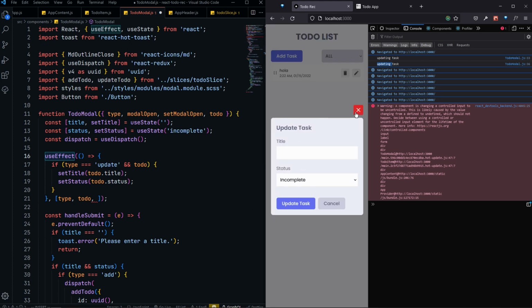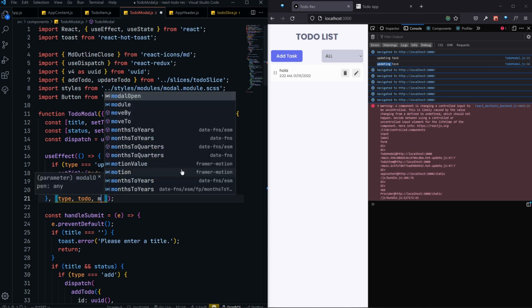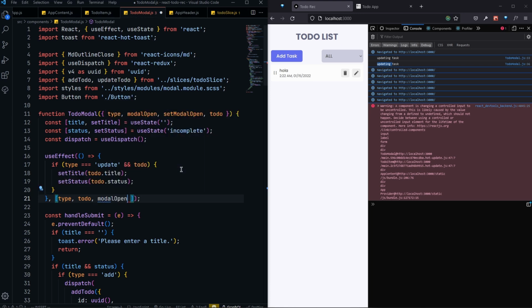And how we can do that? We can do it easily by adding this in our dependency, the model open, because this is the one which is changing whenever we are opening our model, right? So by default it is false. Whenever we are opening our model, it is true, means it will change every time you open your model. So that's what we need to add in our dependency to check.